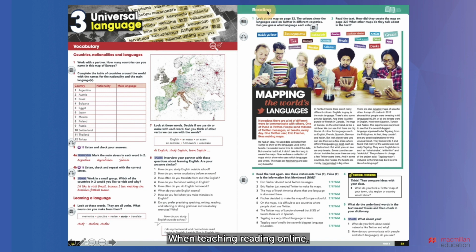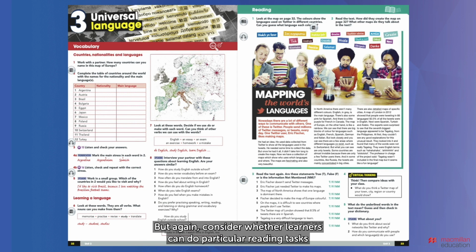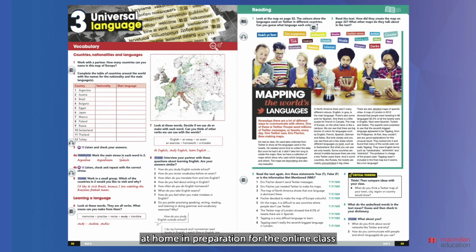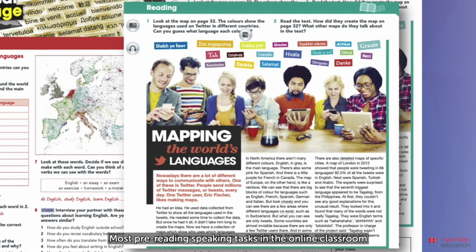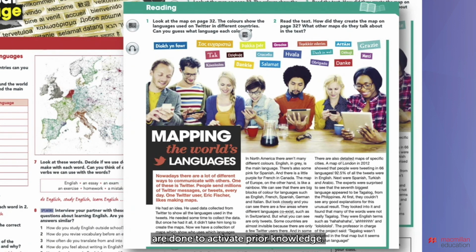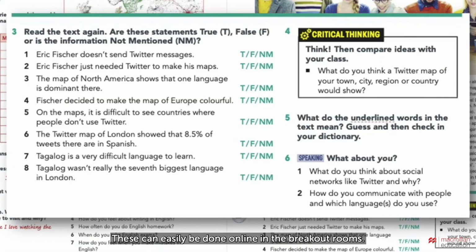When teaching reading online, we use the same stages as in a face-to-face lesson: pre-reading, while reading, and post-reading. But again, consider whether learners can do particular reading tasks at home in preparation for the online class, so you can focus more on communication. Most pre-reading speaking tasks in the online classroom are done to activate prior knowledge. These can easily be done online in the breakout rooms.